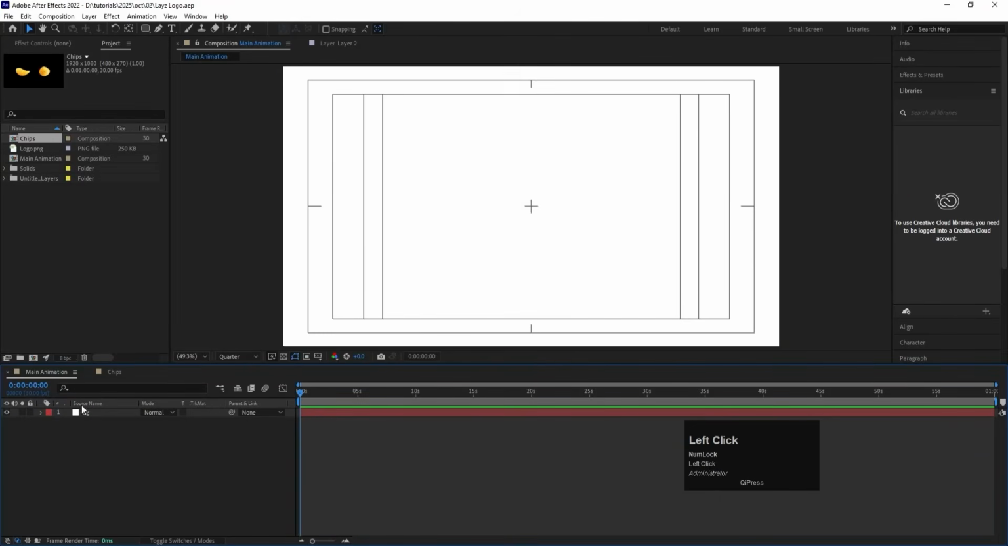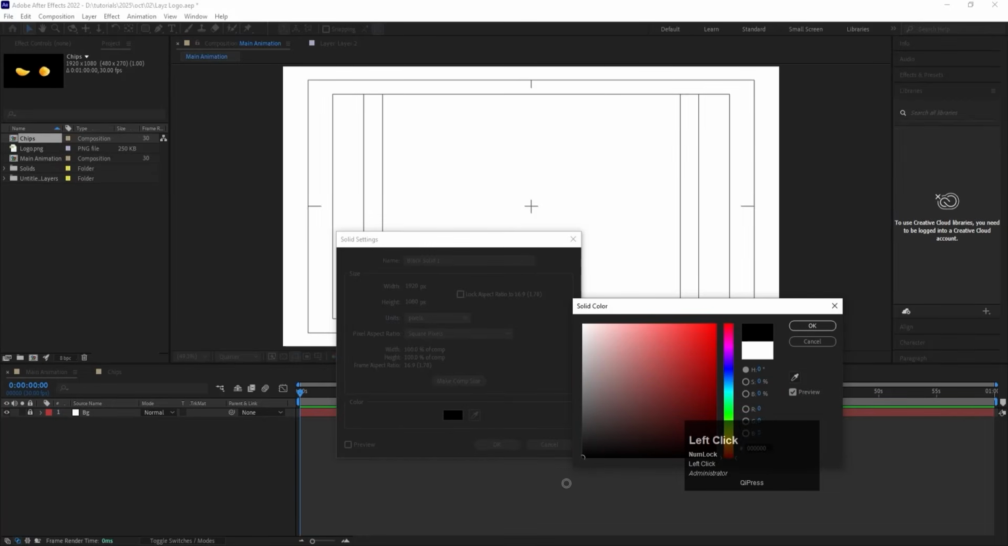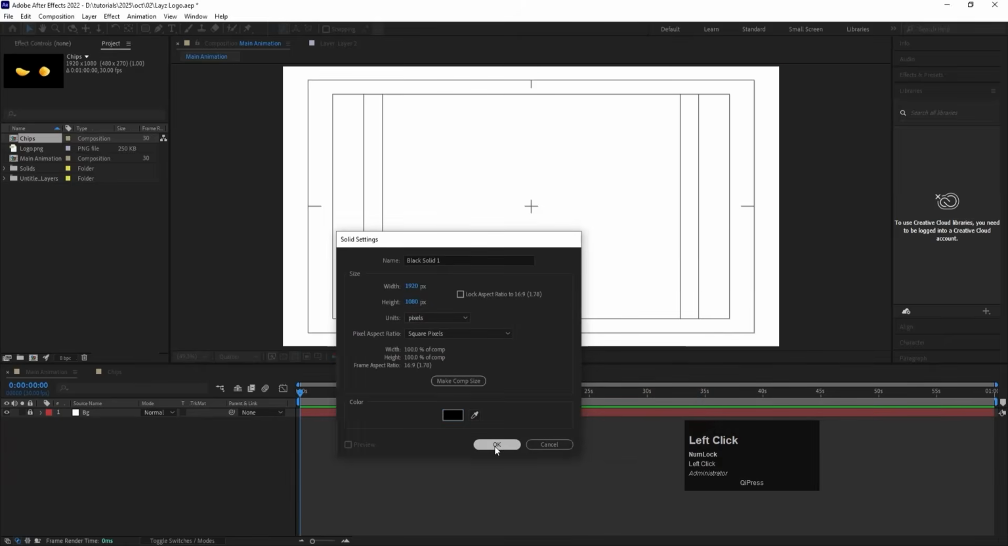Now let's go to the animation. We have already created one background. So let's lock this over here. Now I'm going to press Ctrl Y to create one solid background. And I'm going to choose black color over here. Hit OK and hit OK.